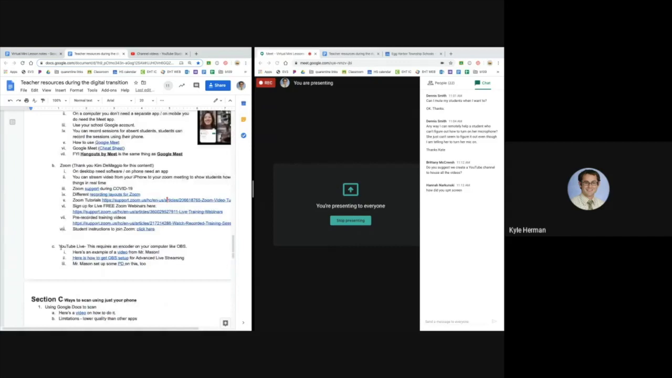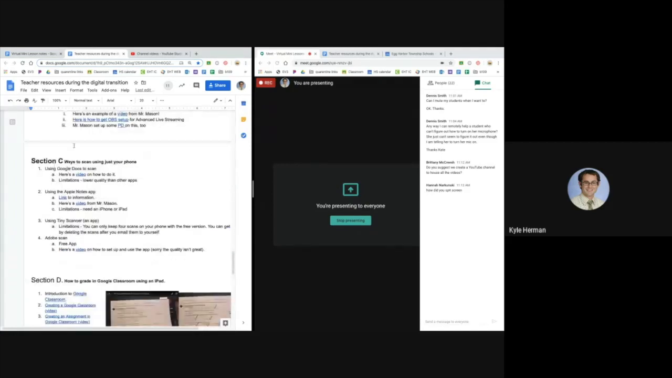All right, and then there's also ways to scan into your phone. So let's say you have the students do a project or you have them writing or doing equations or something and you want to see their work, these are different ways that they can scan it. So it's not just a bunch of pictures, it's one PDF, and they can upload it to your Google Classroom assignment. So that's kind of the idea in here.